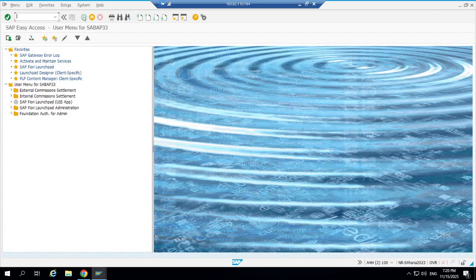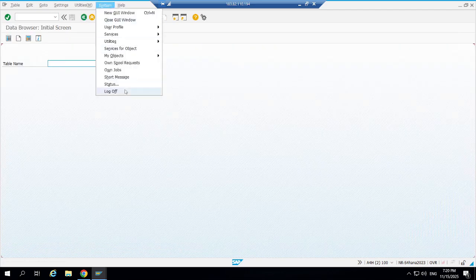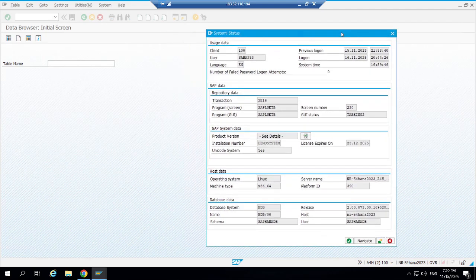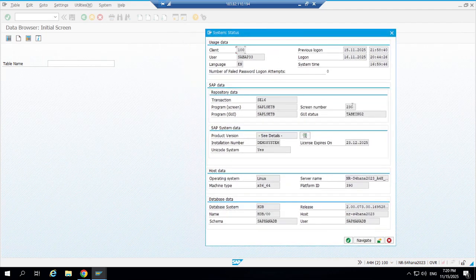But if you go back to only SE16 and go to System menu, Status, you can find the screen number differs, the GUI status differs, even the program name, screen program and GUI status program also differ. This is the way you have to closely compare and observe: old transaction code, new transaction code.